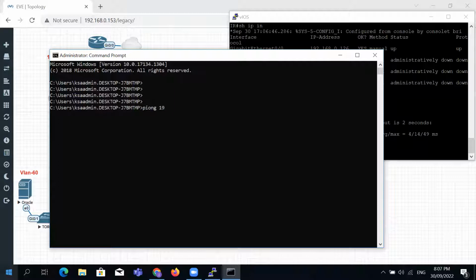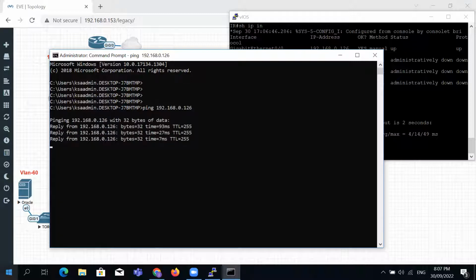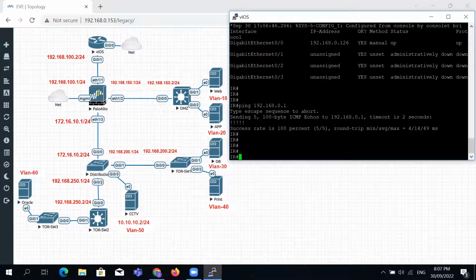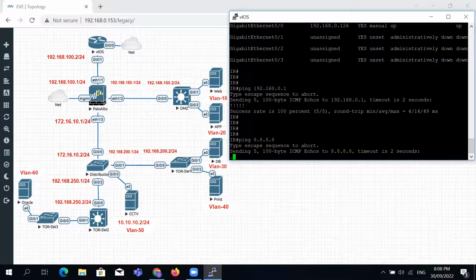Ping 192.168.0.126. Okay, guys. So I'm reachable with it. Second thing, I will check whether I'm reachable with my Google DNS. No. Okay. So I'll do the configuration to make it reachable.